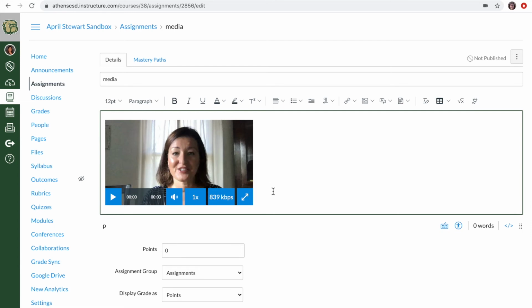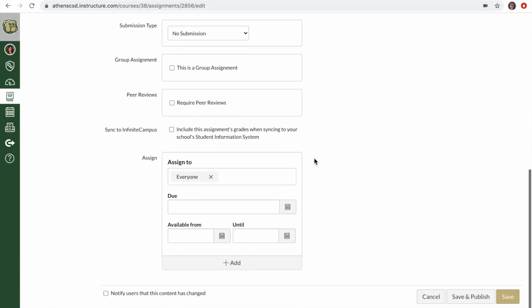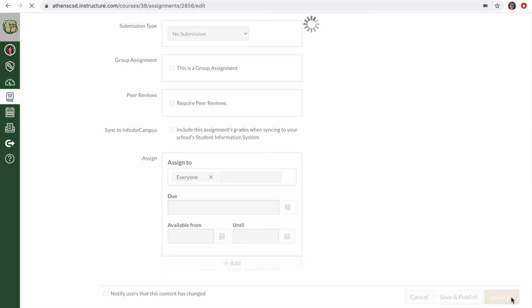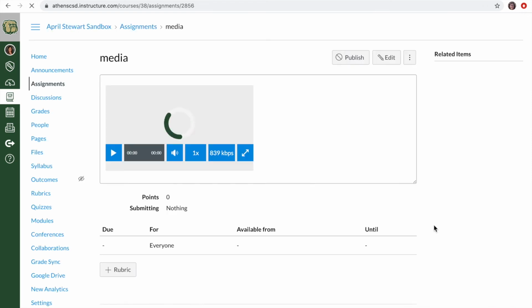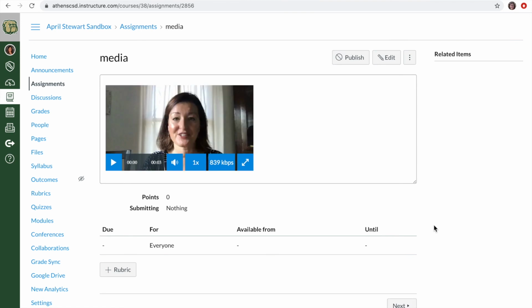Now you are able to type, and it will show up wherever your cursor is when you start typing. You can move your cursor around the page. Now the most important thing to remember at the bottom is to always hit the save button so that your video saves and your assignment saves. Another really important thing is to make sure that you don't have anything in the background that you don't want your students or their families to see.